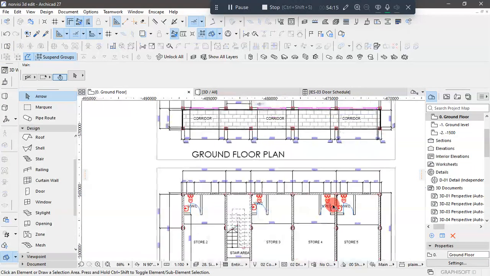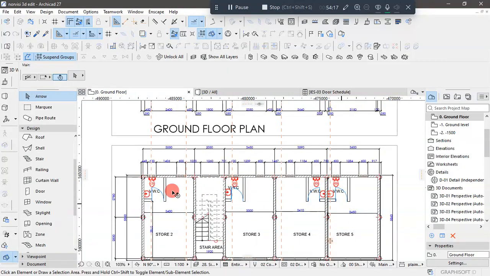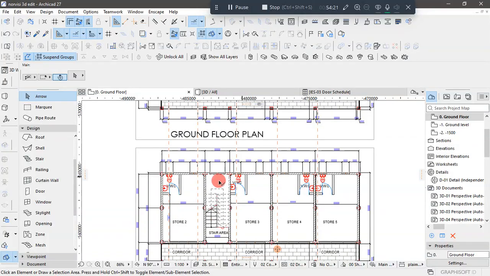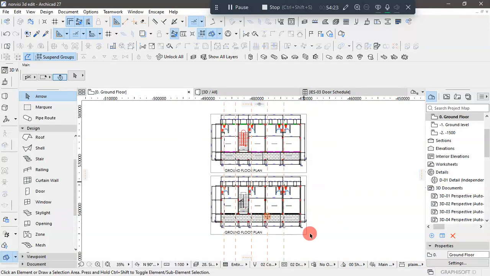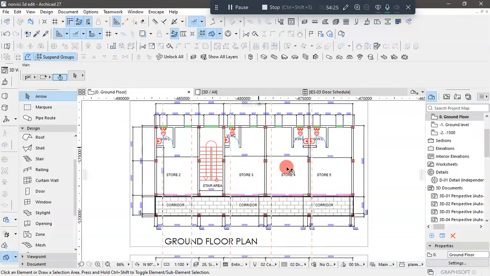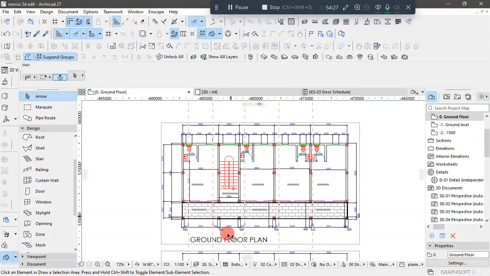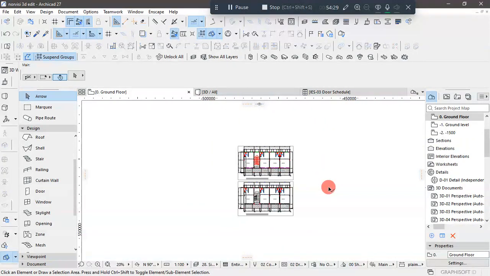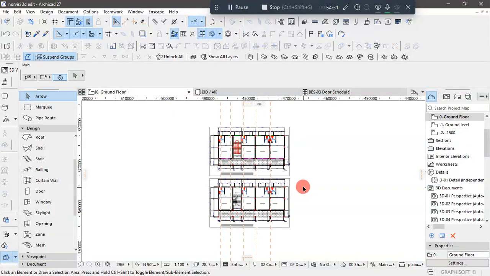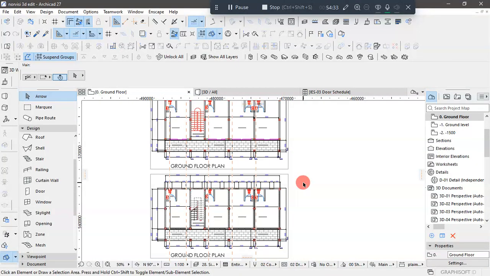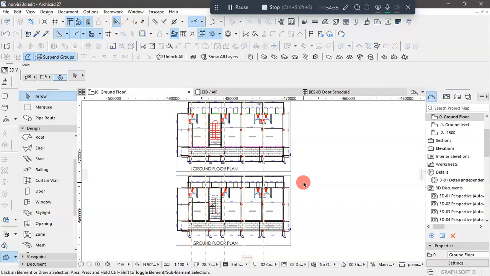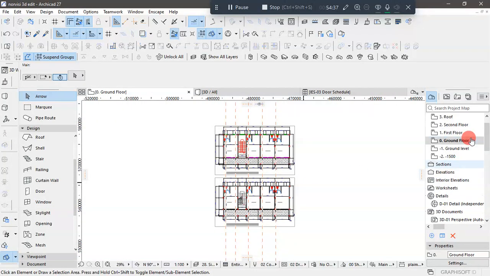Like I said, we don't have to concern ourselves with what's inside. You see that? We don't have to concern ourselves with what's inside, because we're just looking at the outside part. So actually we are done with the ground floor. You see it. So the next thing is to move to the first floor. So double click on the first floor.